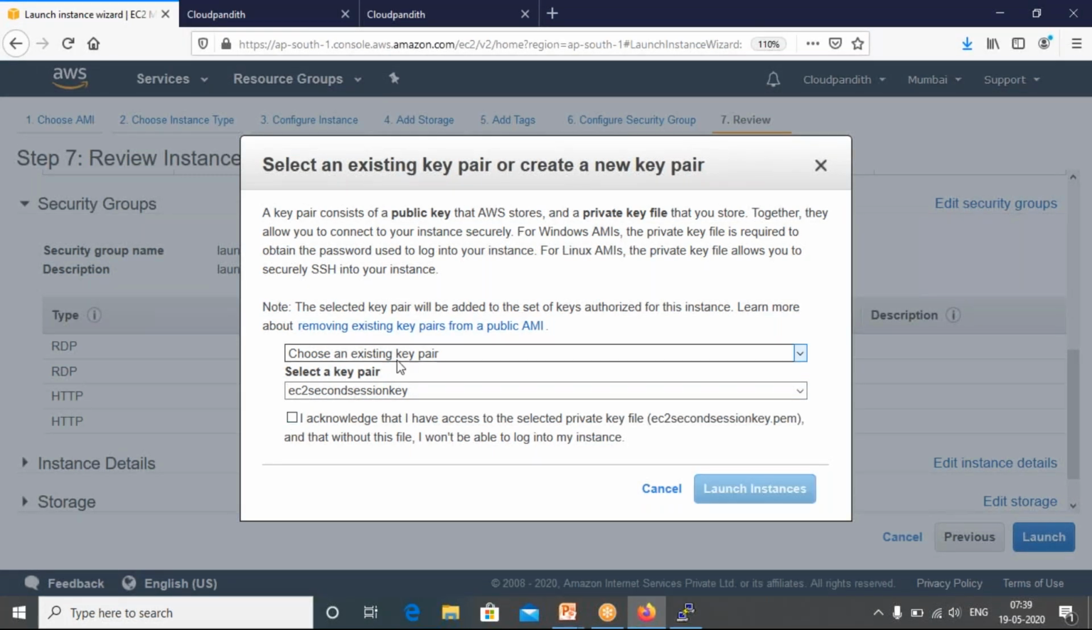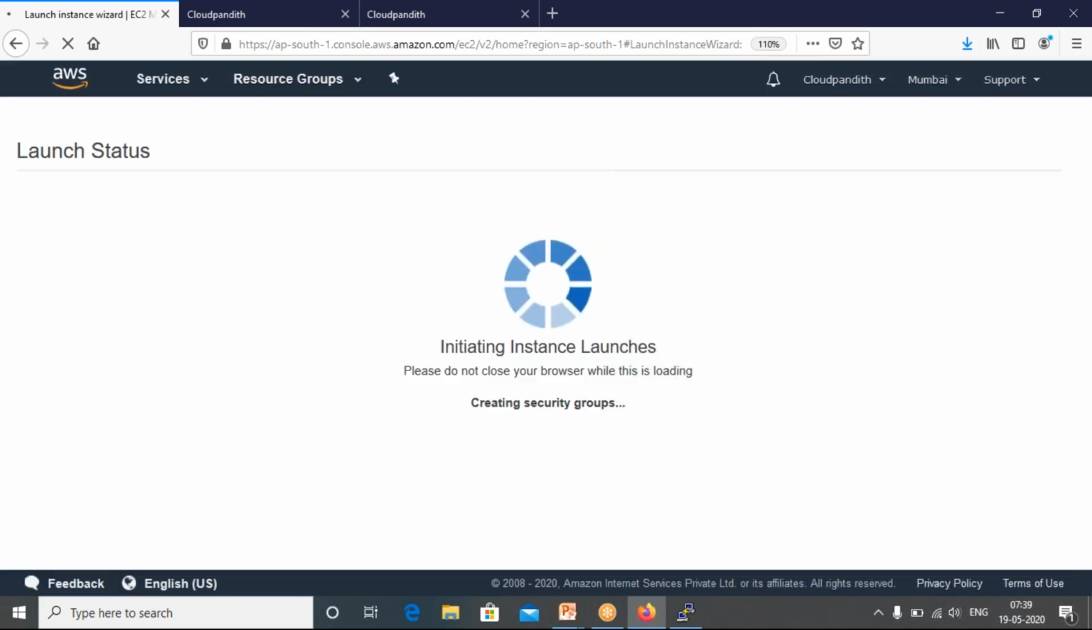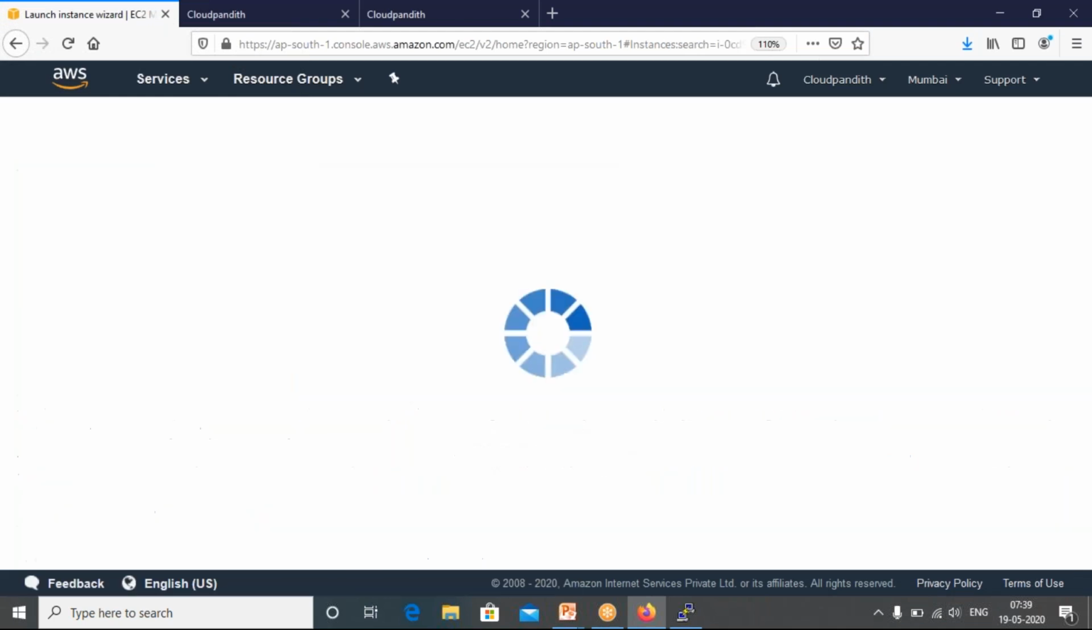But if you don't want to use the existing key, since it is a Windows machine, you want to maintain a separate key, then you have to say create a new key. So this is EC2 Windows key. Okay, download it, click launch instance. That's all. So this one I want to save the file. Okay, I have saved that key.